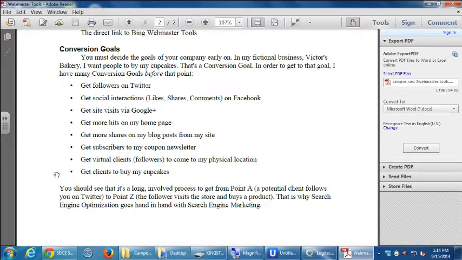Get virtual clients, followers, to come to my physical location. So if you've got an actual storefront and you've got 100 Twitter followers or 1,000 or 100,000, that's nice, but it doesn't do you much good if a lot of them are in Poland and you're here in San Diego. So we want to get the ones that are in local areas to actually come to the location, if that's what my goal is, to finally get clients to buy my cupcakes.